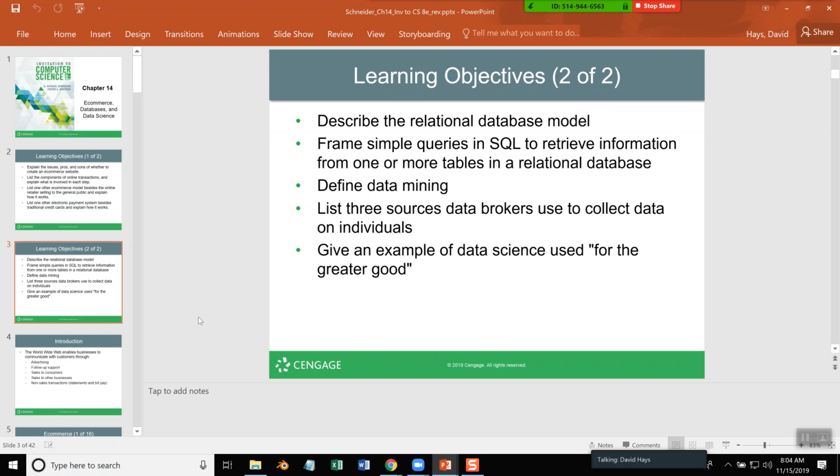Describe the relational database model, frame simple queries in SQL to retrieve information from one or more tables in a relational database, define data mining, list three sources data brokers use to collect data on individuals, and give an example of data science used for the greater good.